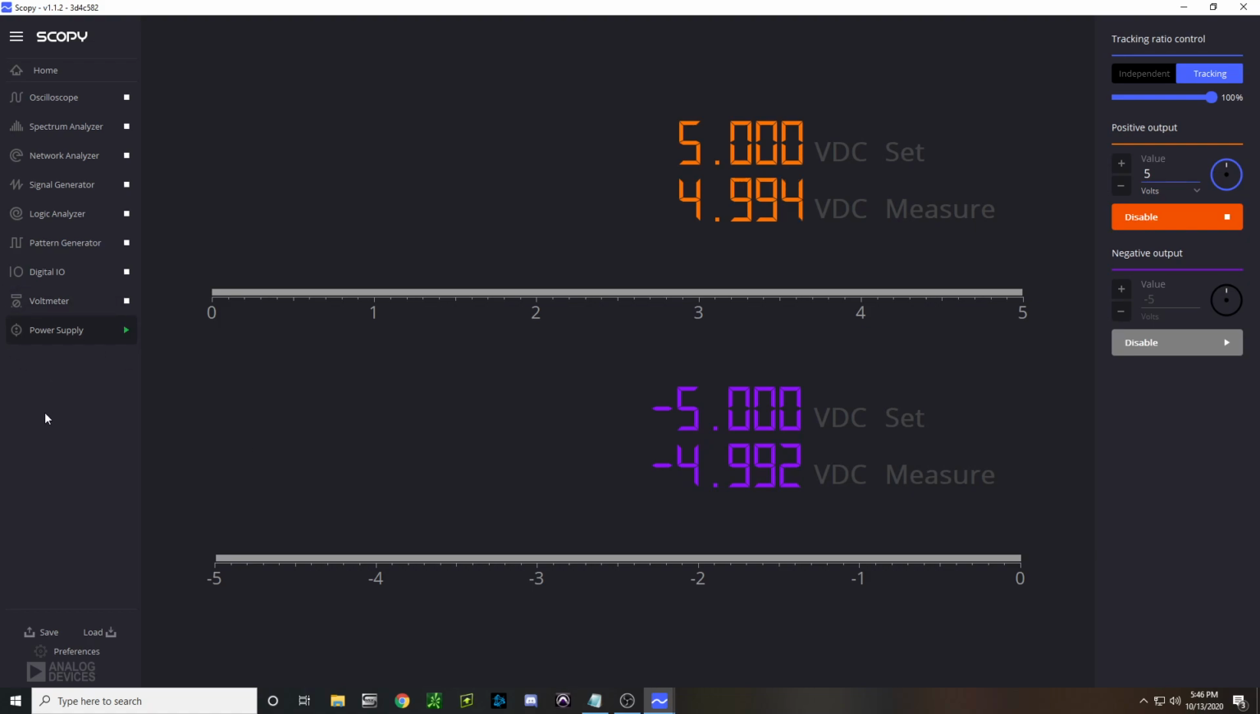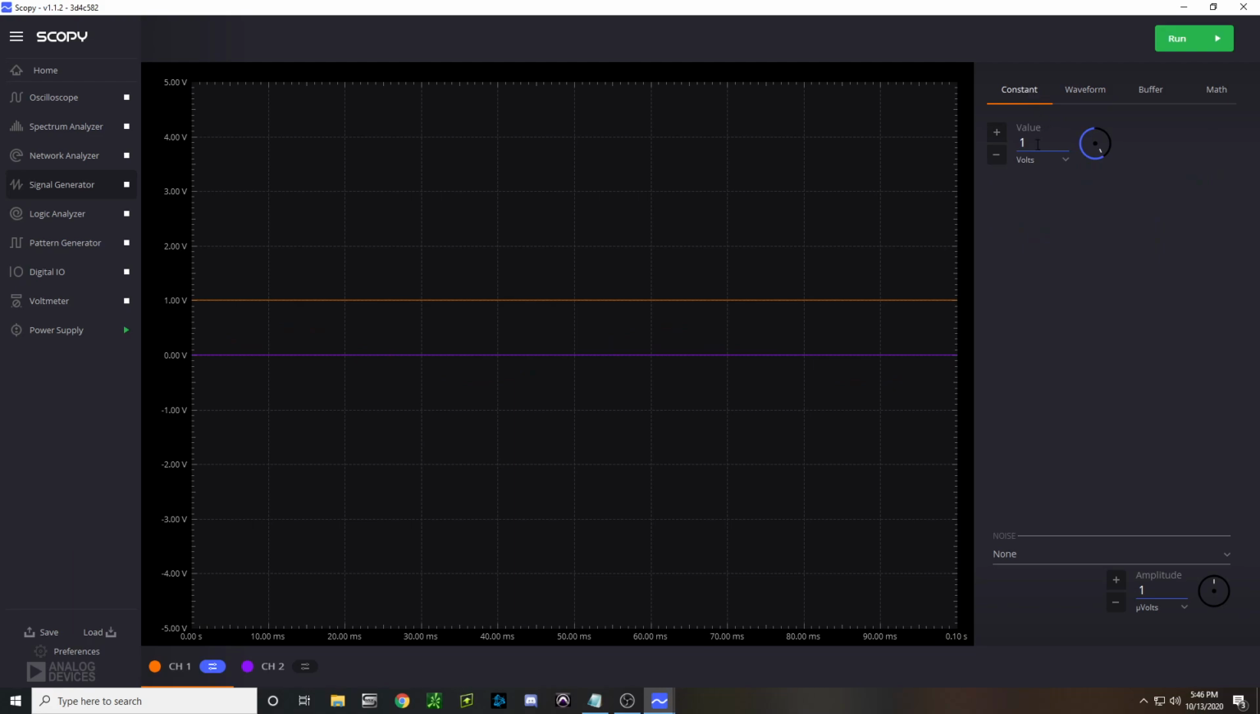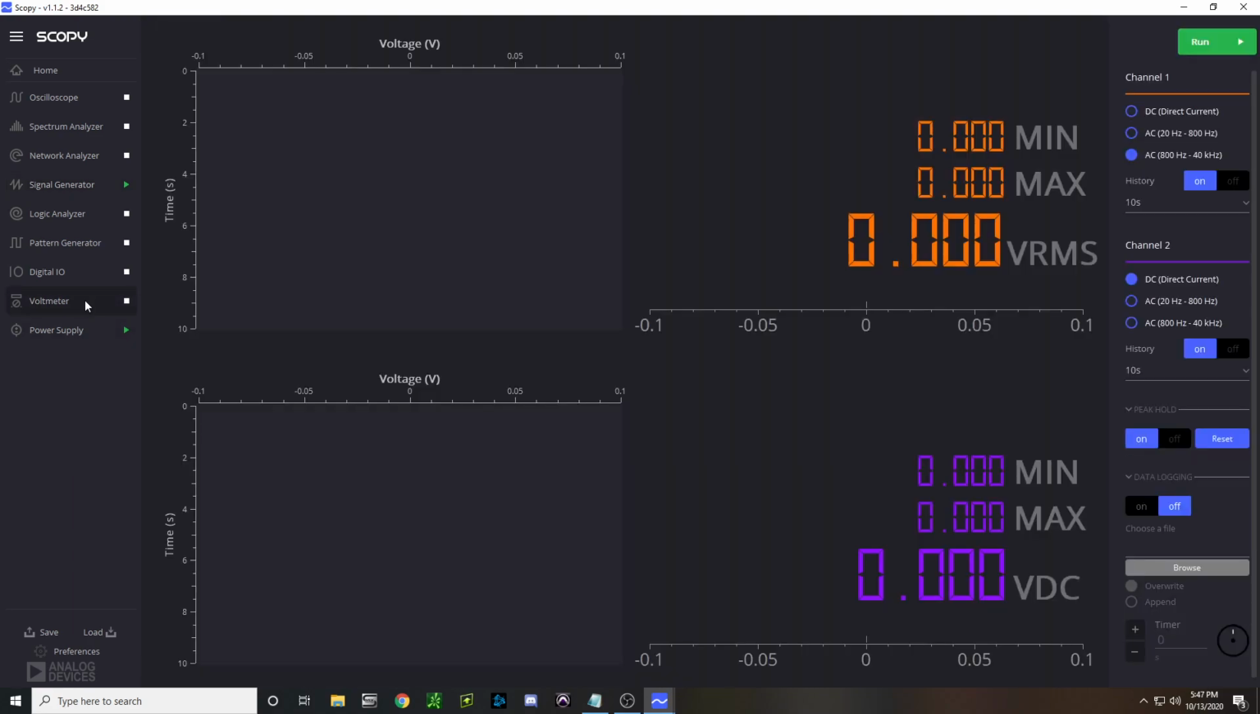And then for the input of my op amp, just as an example, I'm going to set it to 1. So I'm going to go to signal generator and do a DC. If you want to do a DC one, you have to choose constant, and you can change it to any value you want. You can use this if you want to change the units. I just set it to 1 volt. If you want to do a sine wave, you can do waveform. And press run.